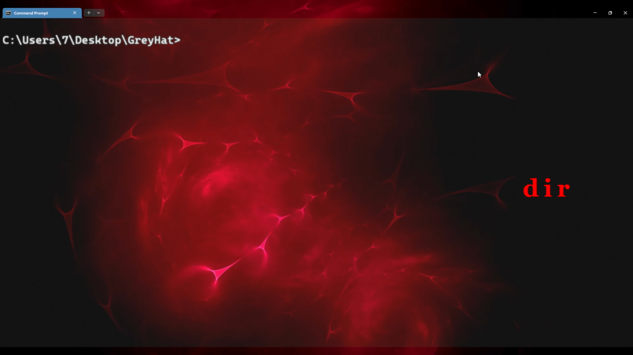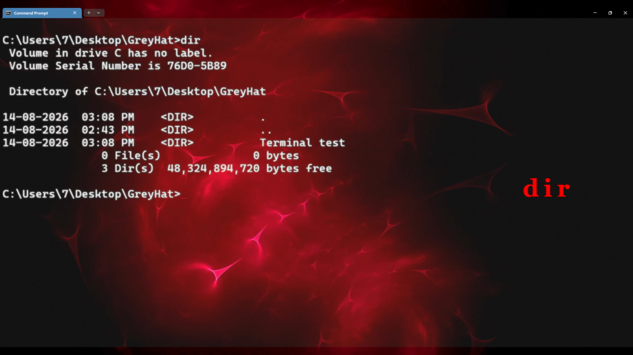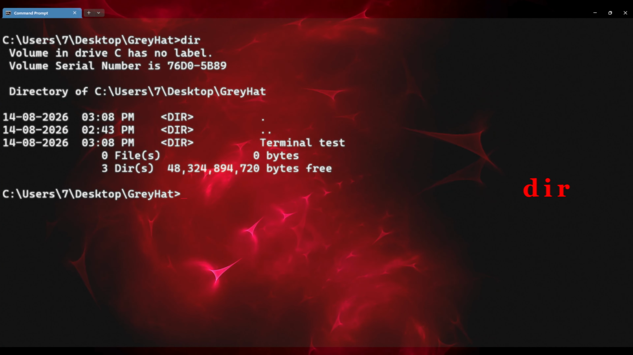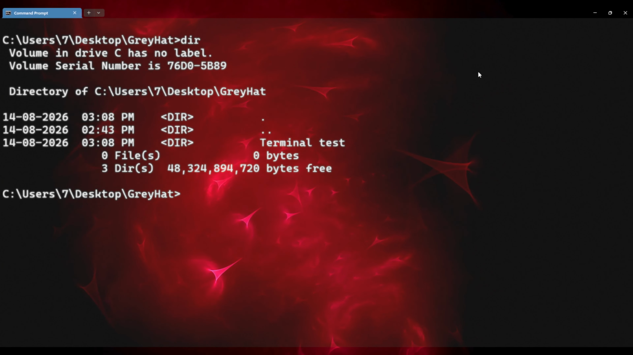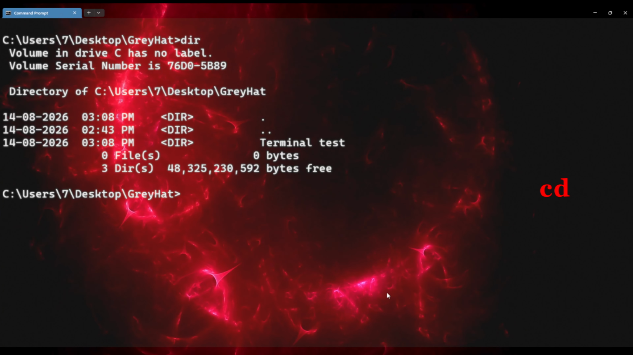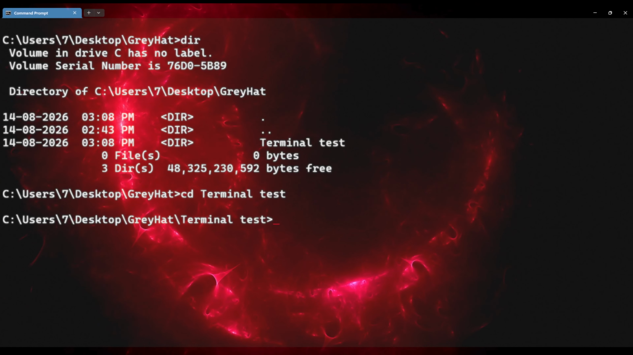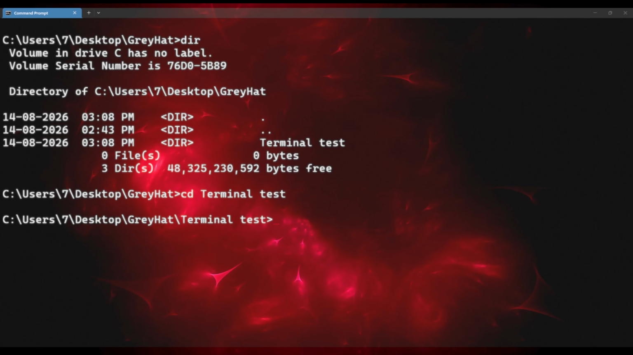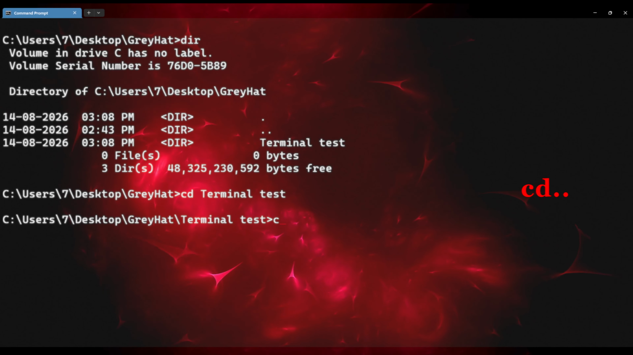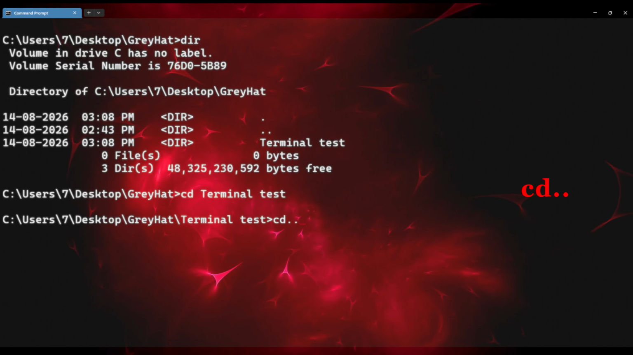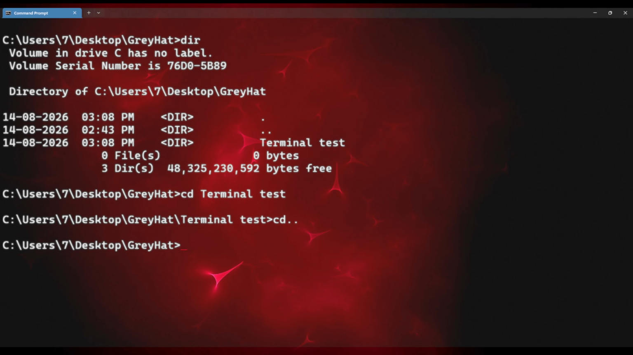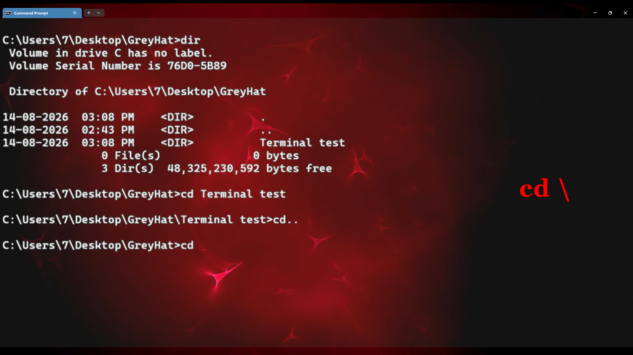dir lists the files and folders in the current directory. Think of it as asking Windows, what's here? cd means change directory. It lets us move from one folder to another. cd double dot moves one level back. This takes us to the root of the current drive.